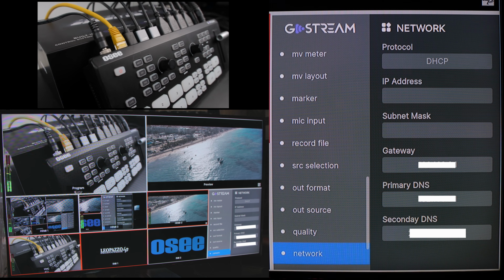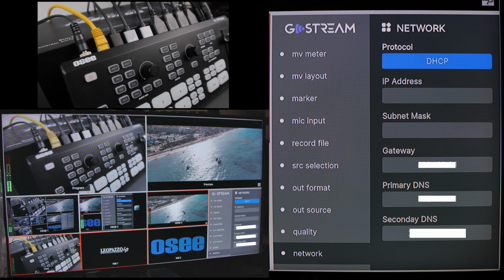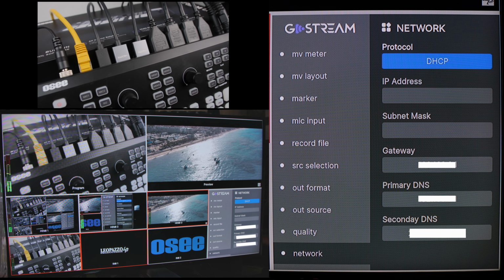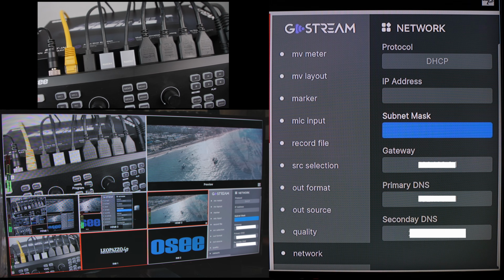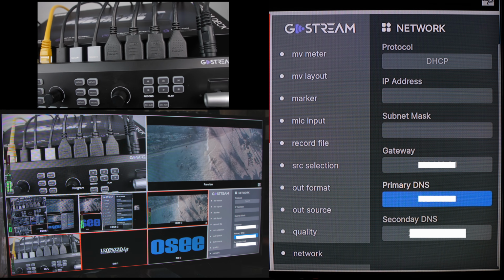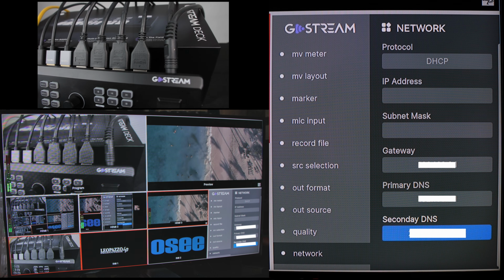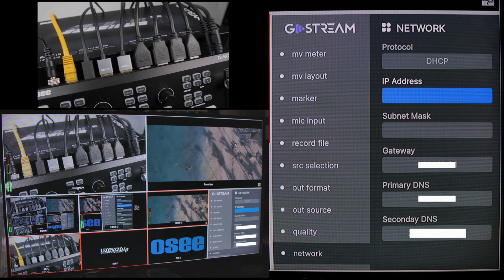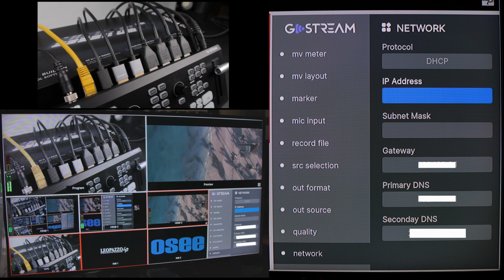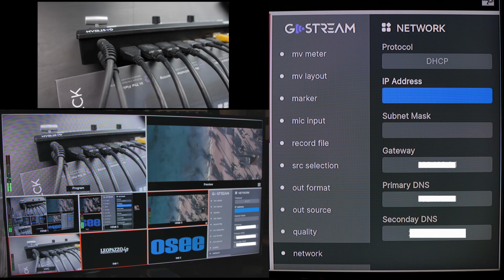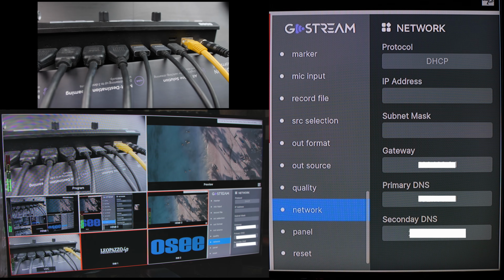Next over here we have the option to adjust our network: the network protocol, the IP address, the subnet mask, gateway, primary DNS, and also the secondary DNS. If the switcher doesn't automatically detect your IP address, you can enter it in manually right over here.